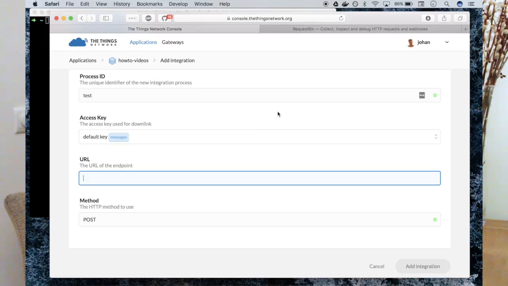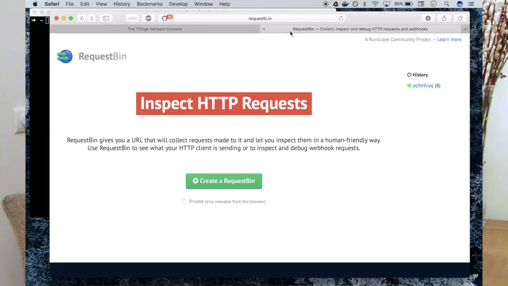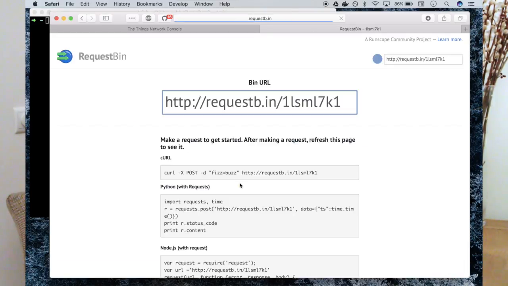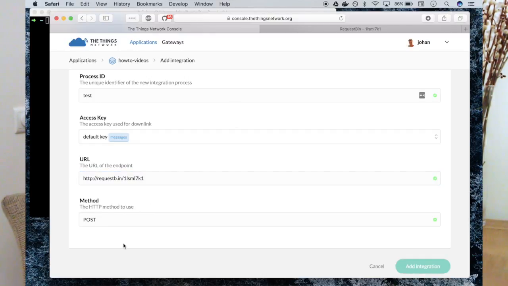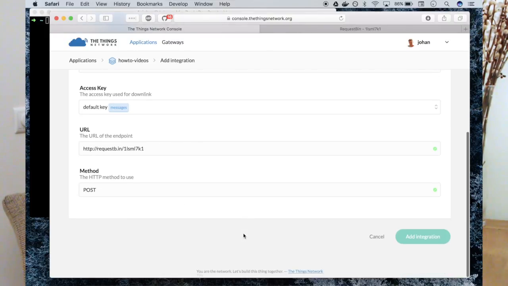One of those services is RequestBin. The URL is requestb.in, and if you click this button to create a new request bin, you get a new URL that you can use to send data to. So I'm going to copy this and paste it here in the URL field, and I'm going to use POST, but you can also use PUT or GET or whatever your endpoint accepts.